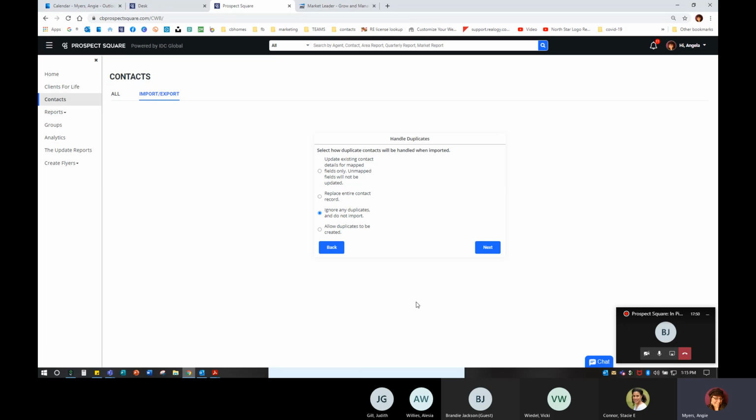And this is where I have a decision to make. Do I want to update the existing contact details for anyone that I've mapped out? So the first name, the last name, the email address. If I have those mapped out, do I want to update anybody already in the system? Do I want to just replace everyone in my system? Do I want to ignore the duplicates or allow duplicates to be created?